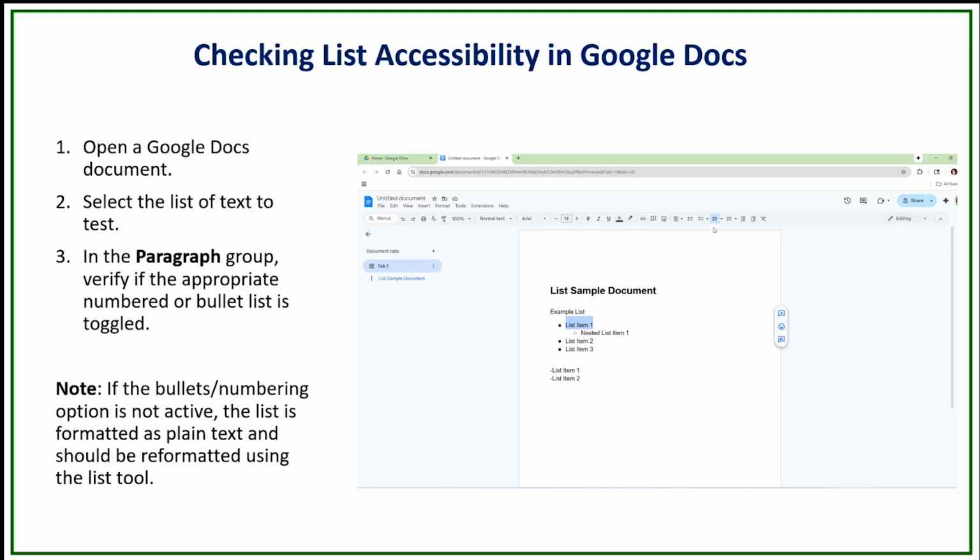First, open the Google Docs document. Then, select the list of text to test. Check that the numbered or bulleted list option is highlighted in the toolbar above. Note, if the bullets/numbering option is not active, the list is formatted as plain text and should be reformatted using the List tool.